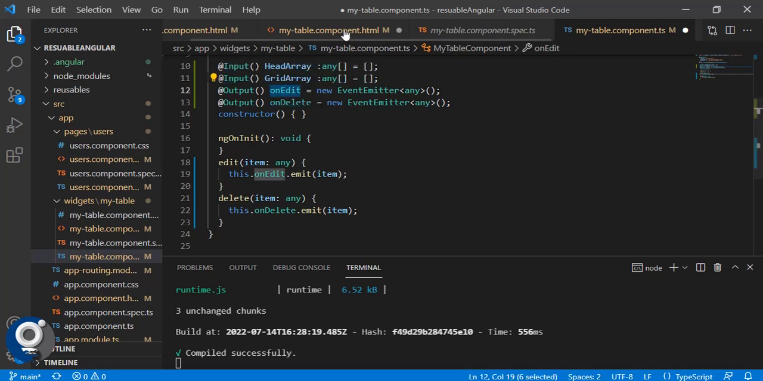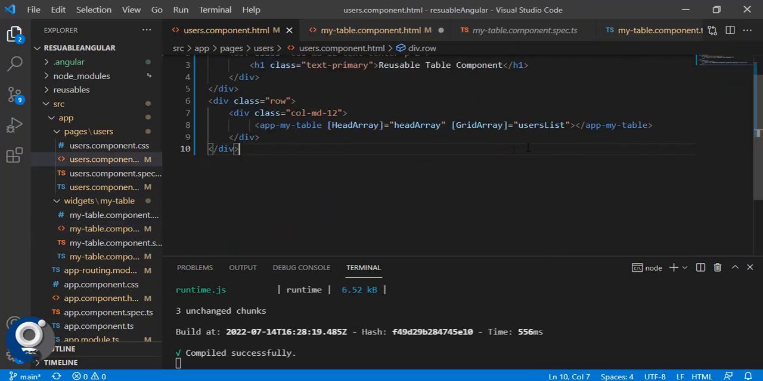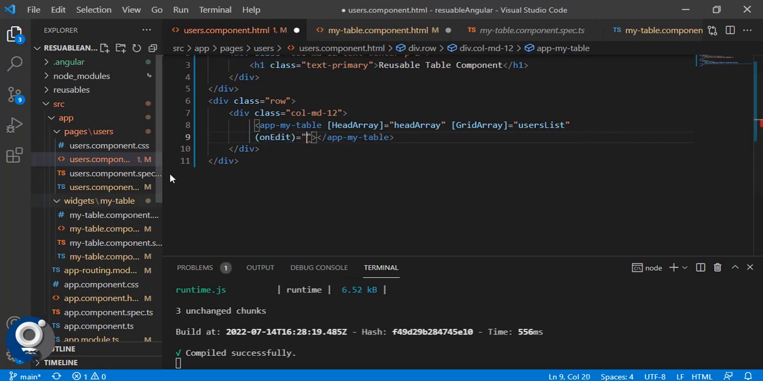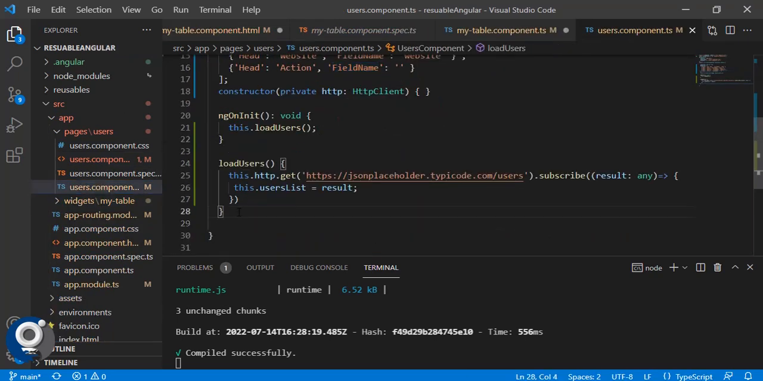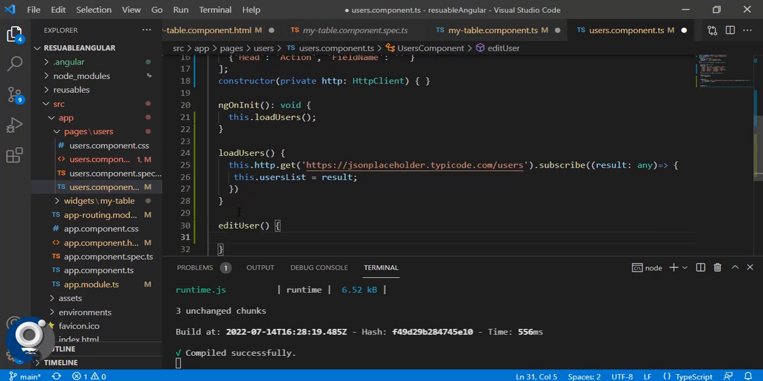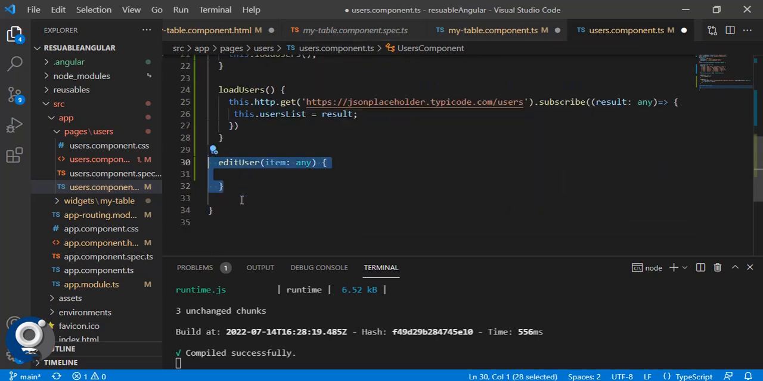So now we need to add these callbacks in my user HTML. So these are the inputs. After that we have one output, which we write in round brackets, just like a function. So we need a local function in the user component also to get the callback. So let's say editUser. Now this function name can be anything, because this function is limited to your parent component. I will be getting one item as an input. Same for deleteUser.